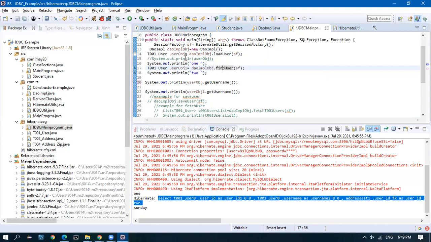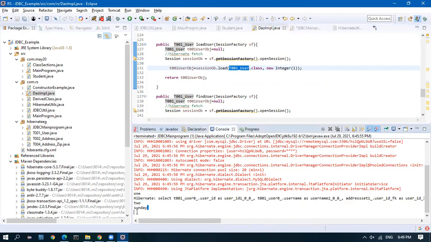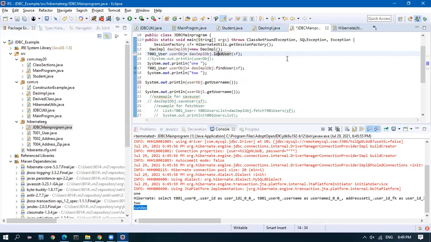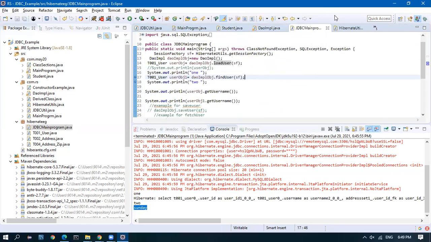Now if you see, I am just calling the function here using the class, and the corresponding table is getting loaded for me. See, the value from the table is printed, Sunday. So Java developers need not know how to write queries. You asked me about criteria.